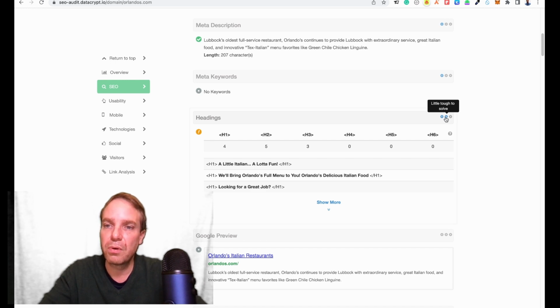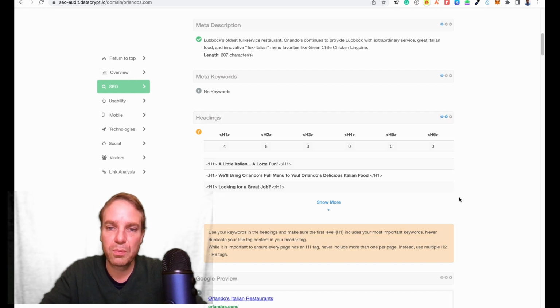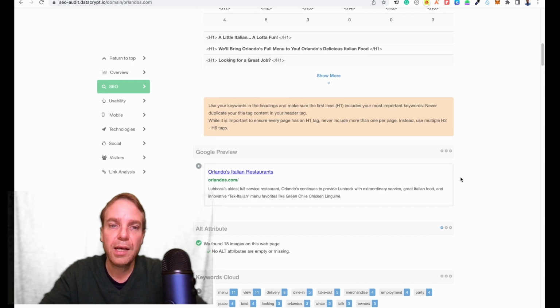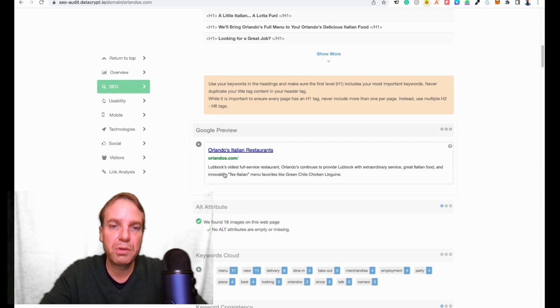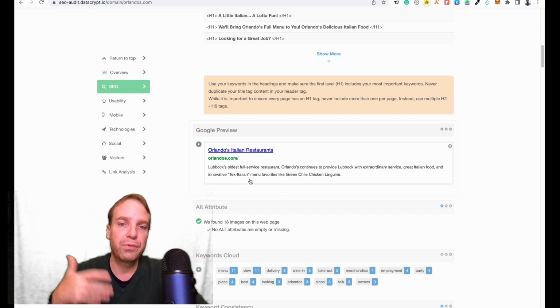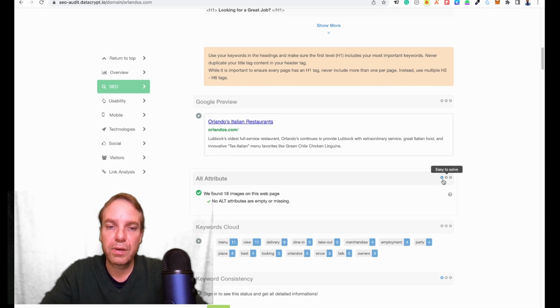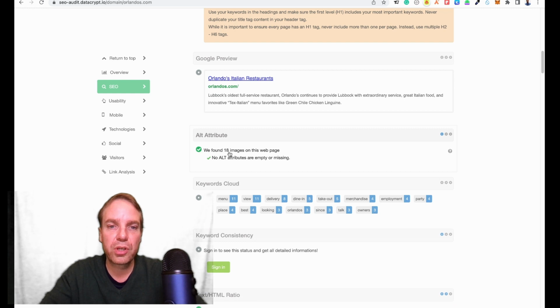If you click on these little icons here, a tooltip will pop out, and here you can see the tips. The tool shows you exactly what you have to do in order to make your on-page SEO better, and I think it's really, really good. Here you can see the Google snippet, the preview of this website. If you analyze your website, you can see how it will look in the Google search. And here you can see the image alt attribute.